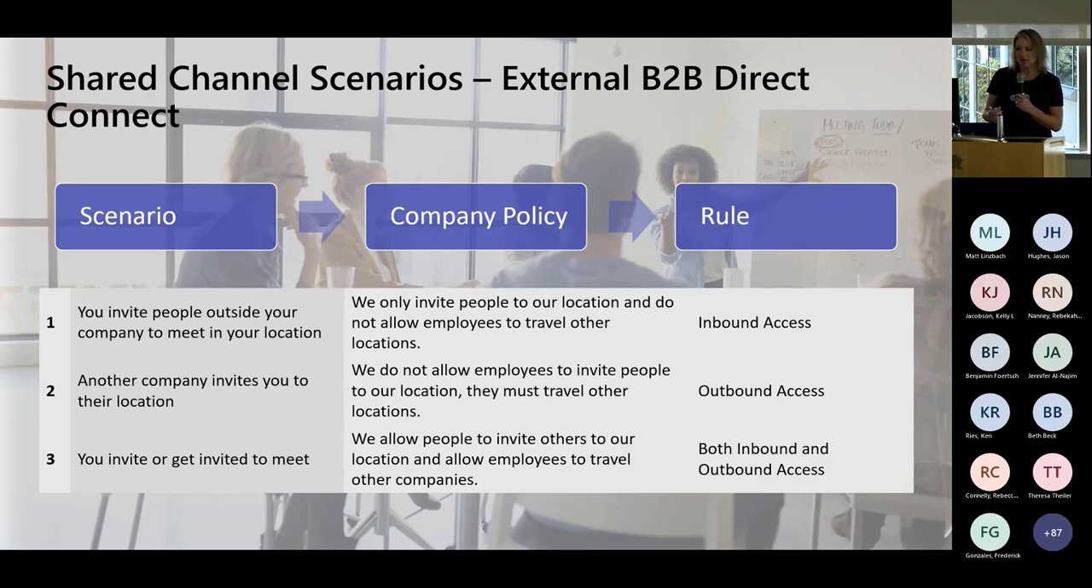The third one here is you actually have an open door. So we call that federation with chat. This is very much like federation with collaboration. So you invite or get invited to meet, and it's allowed. Now, here's the caveat. If you do allow that, you have to also allow both inbound and outbound access.